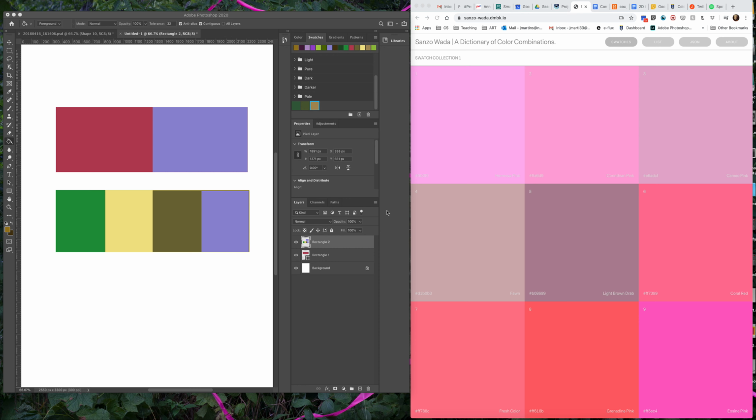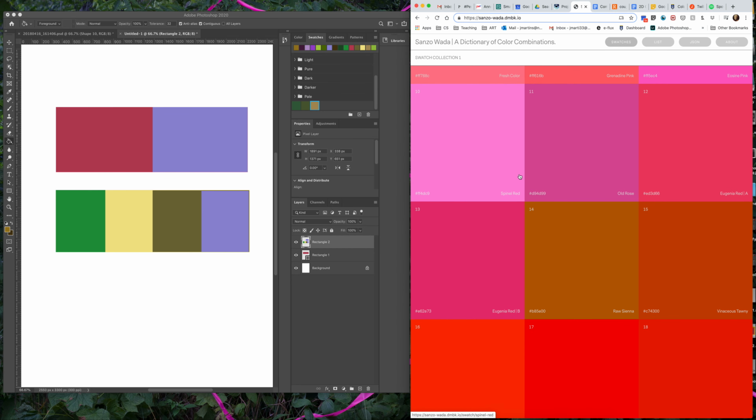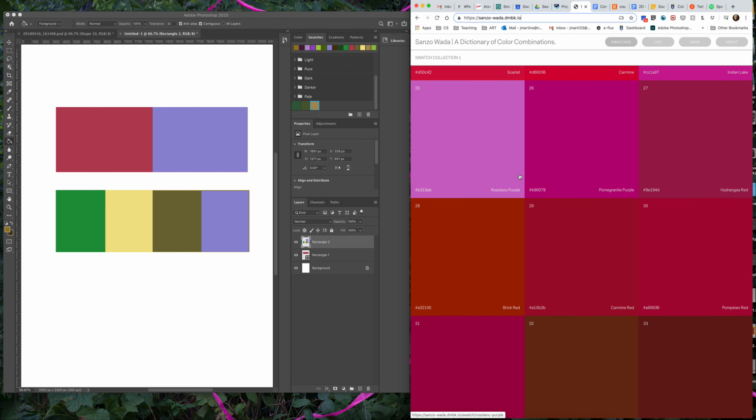This is a very brief demo concerning the second color assignment this week, which is based on this Sanzo Wada website. Part of my interest in this is just for you all to look at this amazing website. It is stunning. And the variety of color here is just amazing. I love the way it's organized.